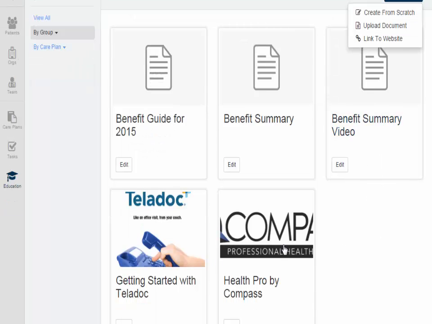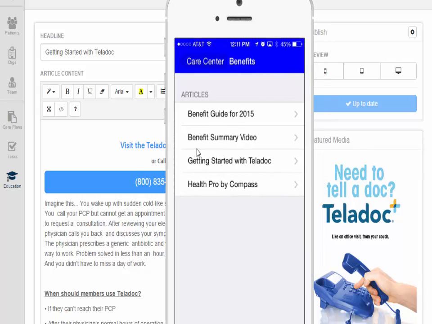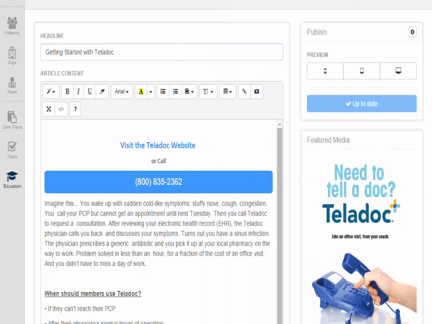So let's take an example of one we've already created and show you exactly how this works. So creating from scratch is very simple to do. It's actually a lot of fun. It works a lot like a Word document. So up here under headline, this is where I would enter the title. So here, the title is Getting Started with Teledoc, and that's what our employee would see right here.